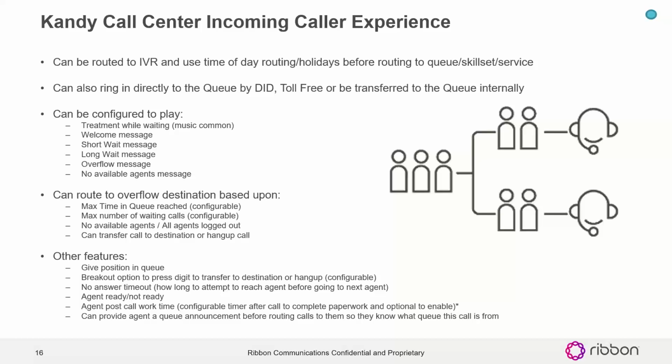And so they're going to keep pushing calls back to the queues, and it's just going to keep coming back to them. You can overflow based upon max number of calls in queue. So if it gets over a certain number, the next one will overflow to this destination. You can also overflow based upon how long people have waited in there. You don't have to. Those are optional. You can also overflow, again, if I don't have any agents logged in or all agents are logged out. And you can set it to transfer to a number or hang up. There's lots of different options there.